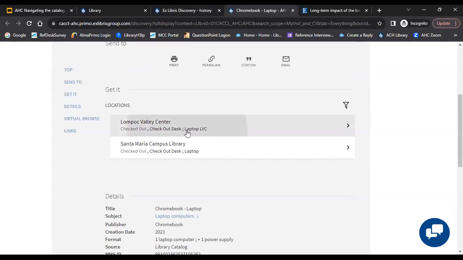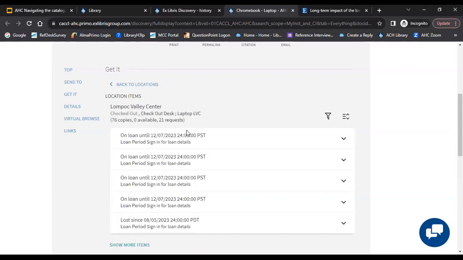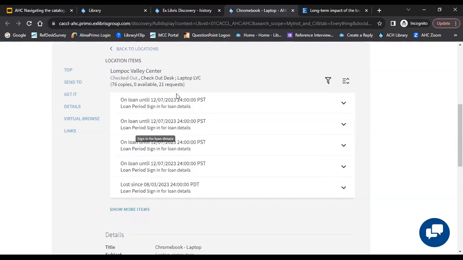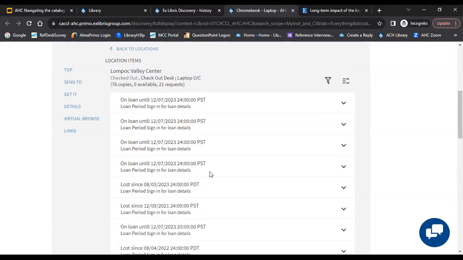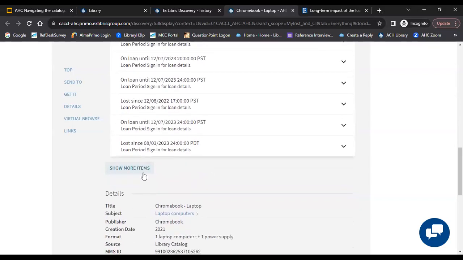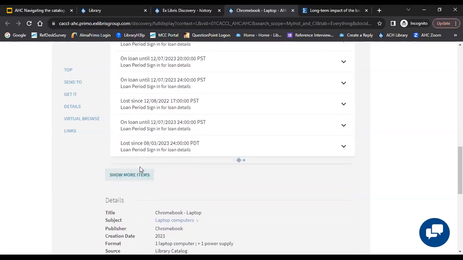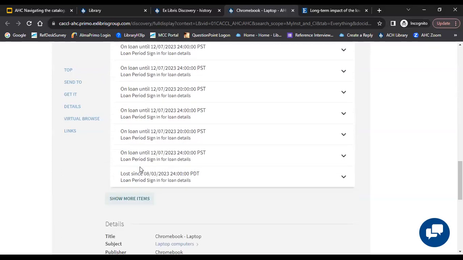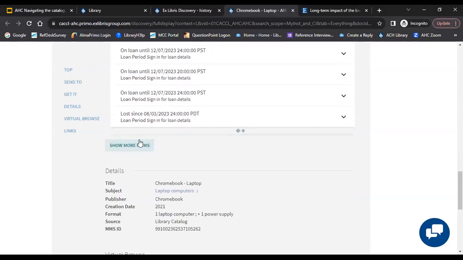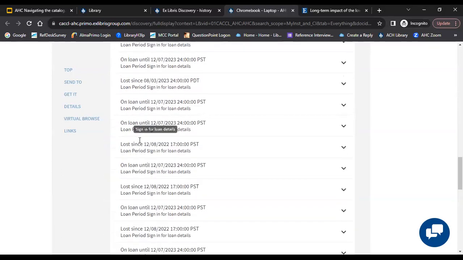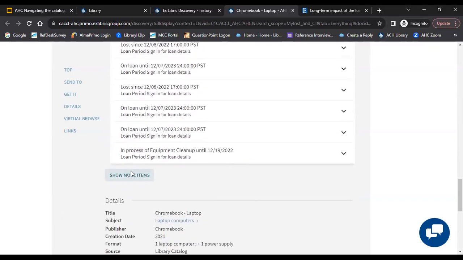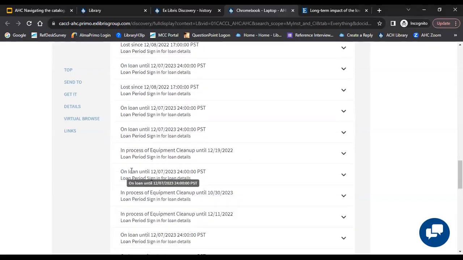So if I'm at the LVC, at the Lompoc location, normally for classes, then I can see what is available. Again, if anything is showing up as on loan, it means that it's currently checked out, but I can see if there are more items available. And because we have so many computers, we might have to browse through a little bit, but that is basically how you would determine whether or not there is one available for you. So it might take a couple of tries until you actually find an available copy.